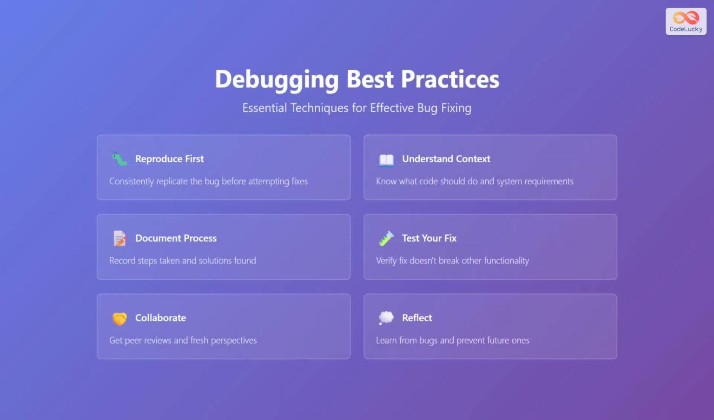Follow these best practices when debugging. First, always reproduce the bug consistently before attempting fixes. Understand the context of what the code should do and the system requirements. Document the steps you take and solutions you find for future reference. After implementing a fix, test thoroughly to ensure it does not break other functionality. Collaborate with peers by getting code reviews and fresh perspectives. Finally, reflect on each bug to prevent similar issues in future projects.